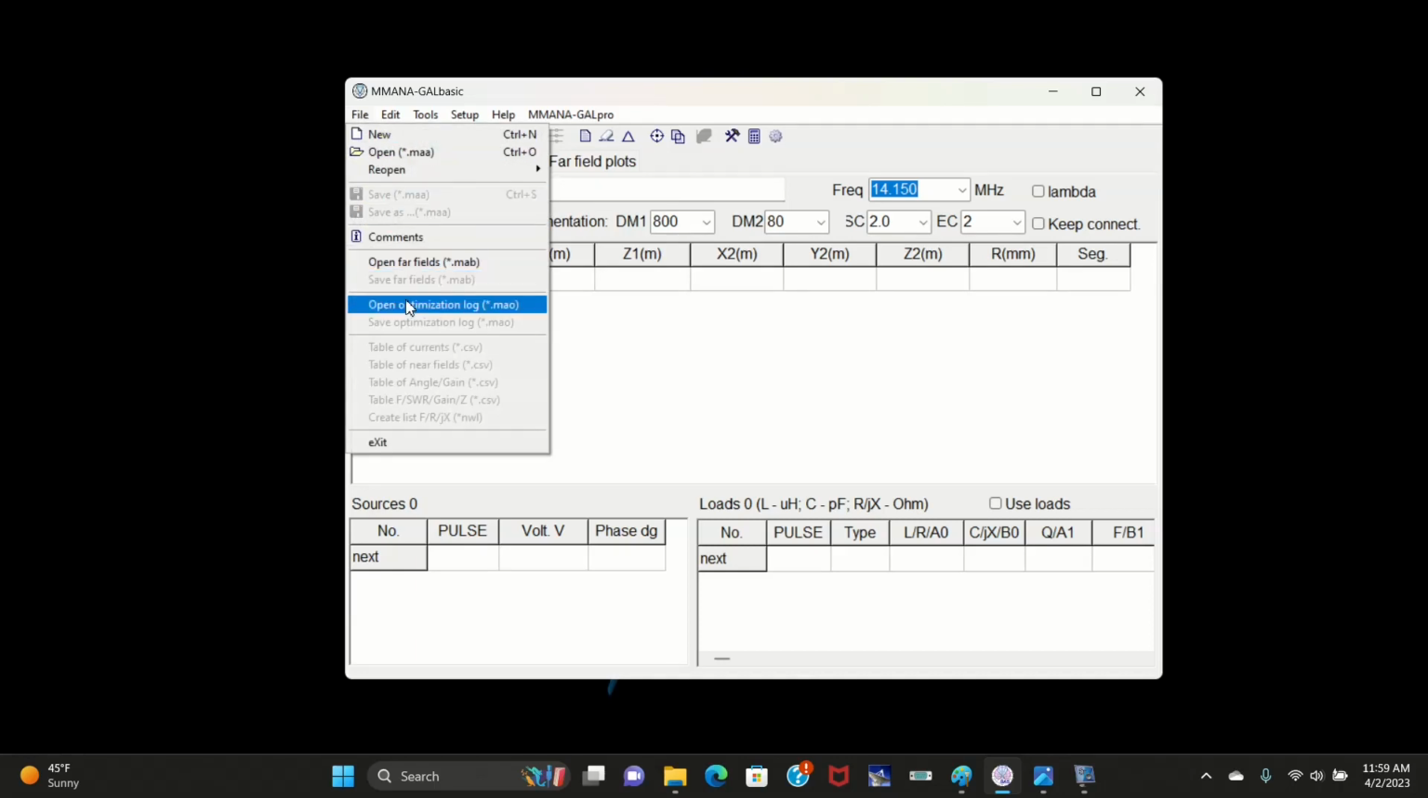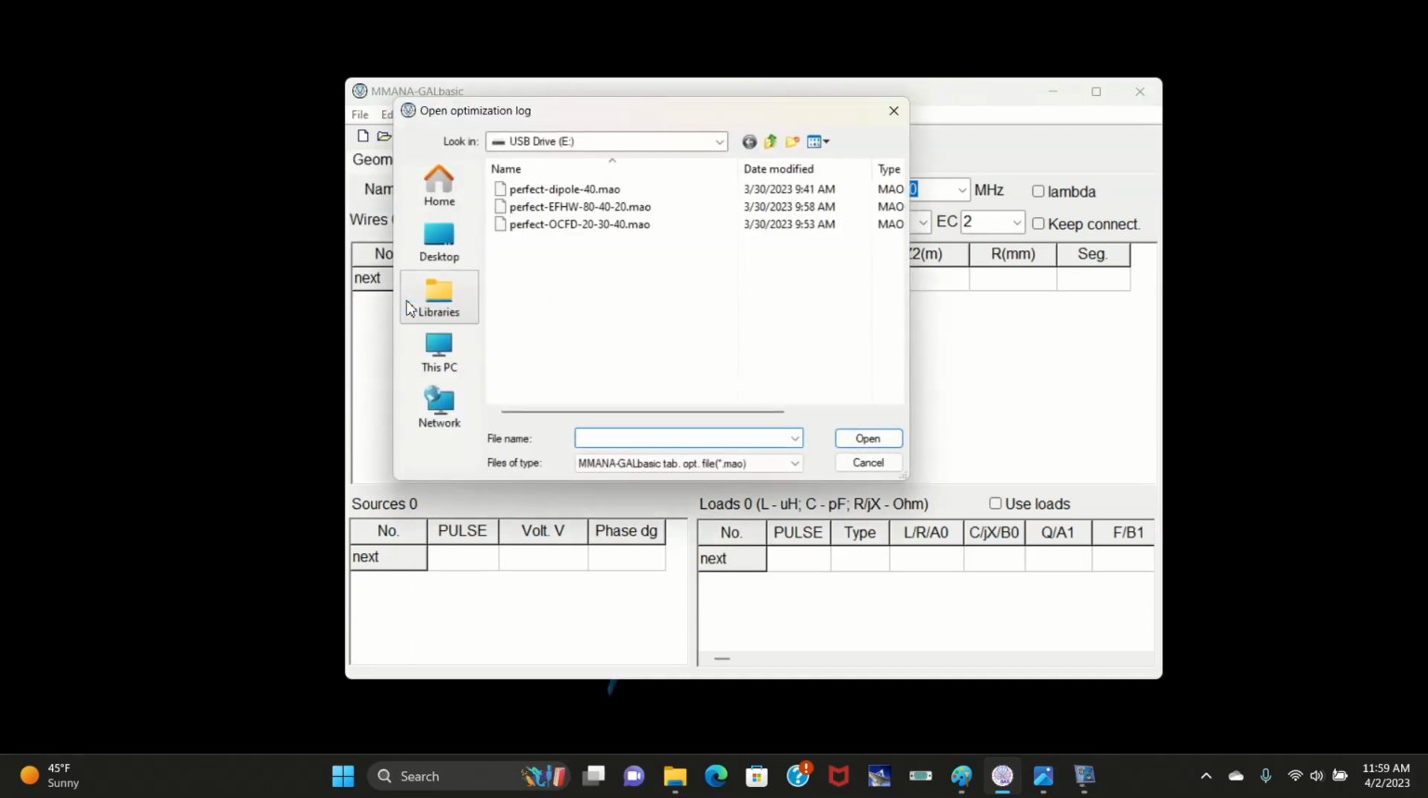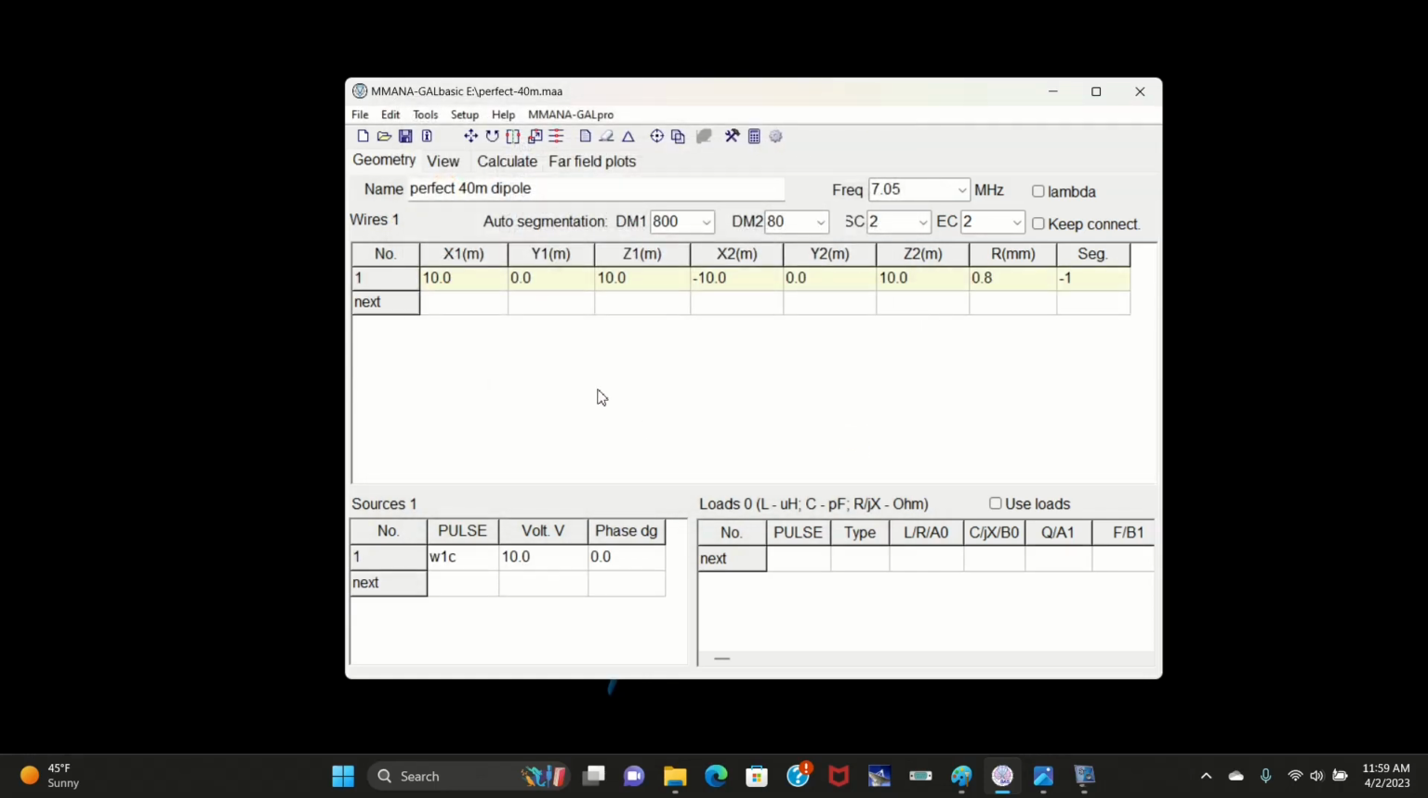We're going to open up an MAO file. I'll call this the perfect dipole. All right. Now this is just a guess on my part. It's a 40-meter dipole. I know dipoles are half-wave antennas, so half of 40 is 20. So let's go from plus 10 to minus 10. That's a 20-meter wire. And we're going to put it up at a Z height of 10 meters at both ends. All right, so it's 10 and 10 for both ends of the antenna.